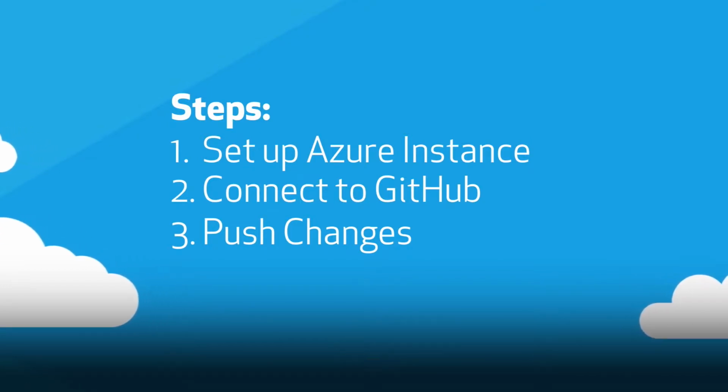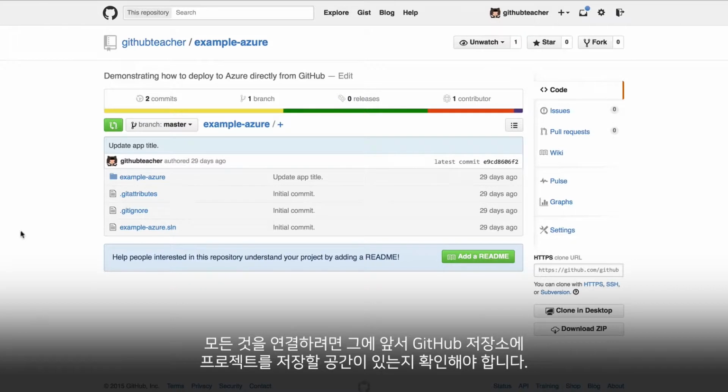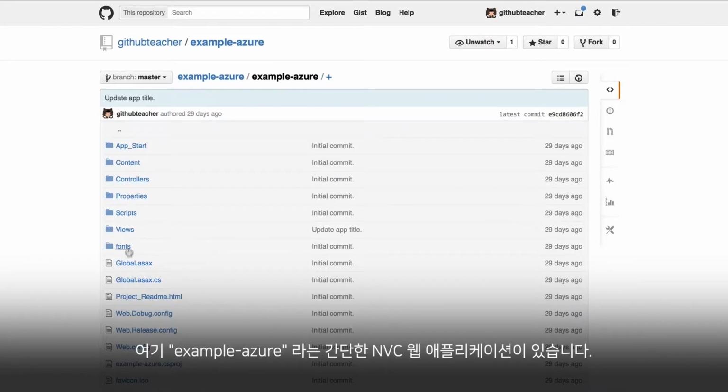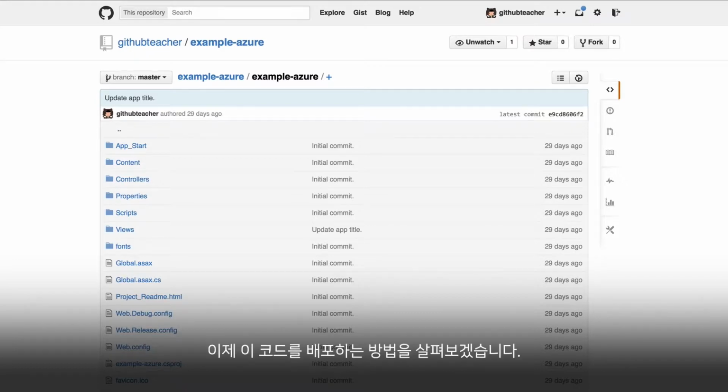Let's dive in. Before you can connect everything, you'll need to make sure you have a GitHub repository for your project. Here, we have a simple MVC web application called Example Azure. Now, let's get things wired up to deploy this code.